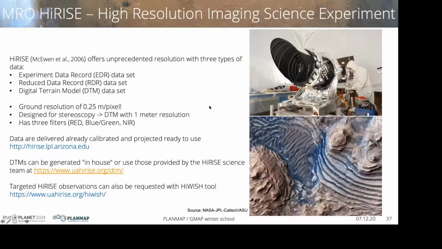HiRISE, the High Resolution Imaging Science Experiment. I won't bother you with the details. You can read them by yourself, because I know that it can be tedious. But the important thing is that it has a ground resolution of 25 centimeters per pixel. It means that you can basically see the desk you're sitting in front of. If you were on Mars, you can see your car. It's designed for stereoscopy, so it has the ability to image the same site at 2 different angles in different orbits, of course, and is able to reconstruct topography at 1 meter resolution.